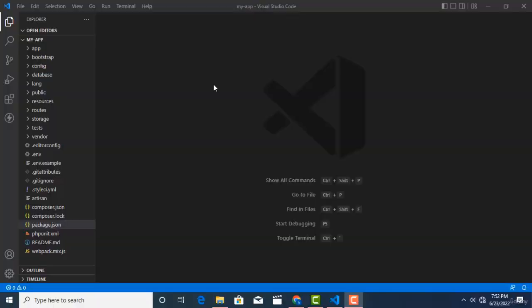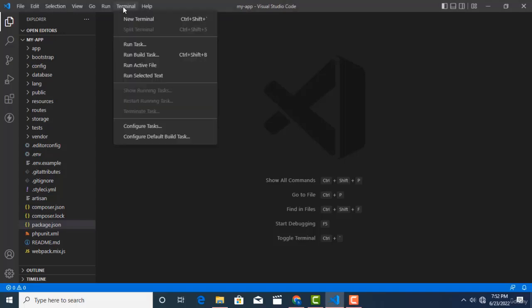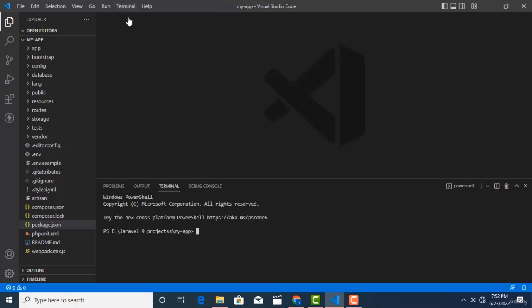Hi, welcome back. In this video, I am going to teach how to run the Laravel application. Select the option Terminal, New Terminal. Here you can see the terminal. You can see your project resides on the E drive. Inside the E drive, there is a folder which is Laravel 9 projects. Inside this folder we have a folder named my app. So this is the folder structure and file structure.